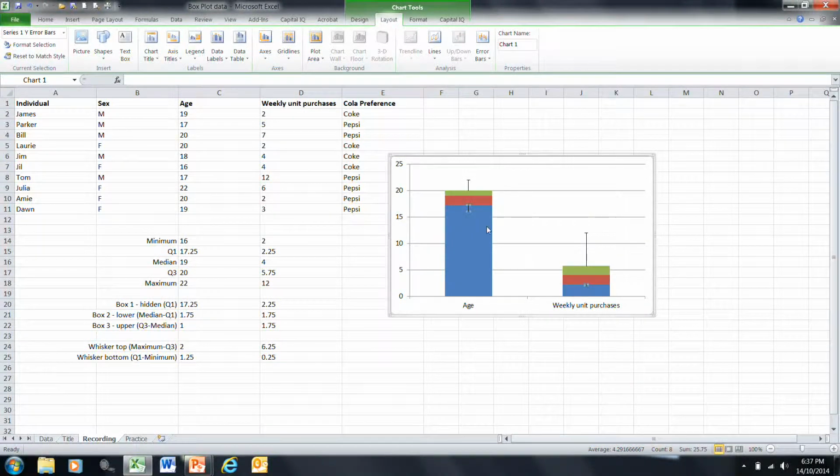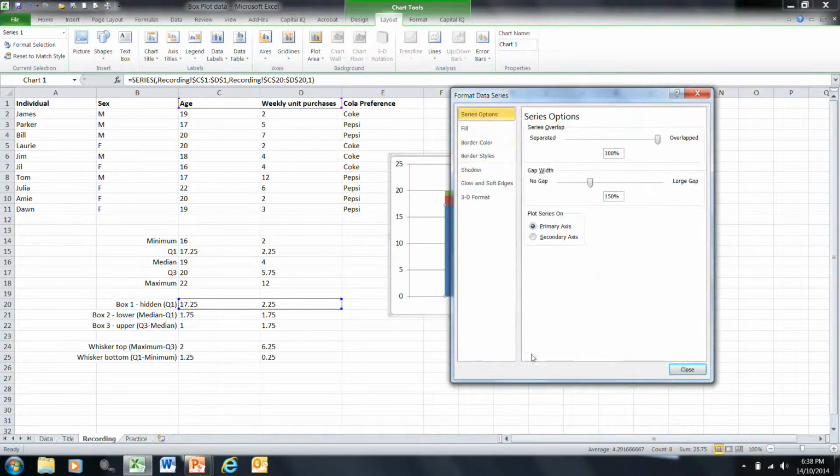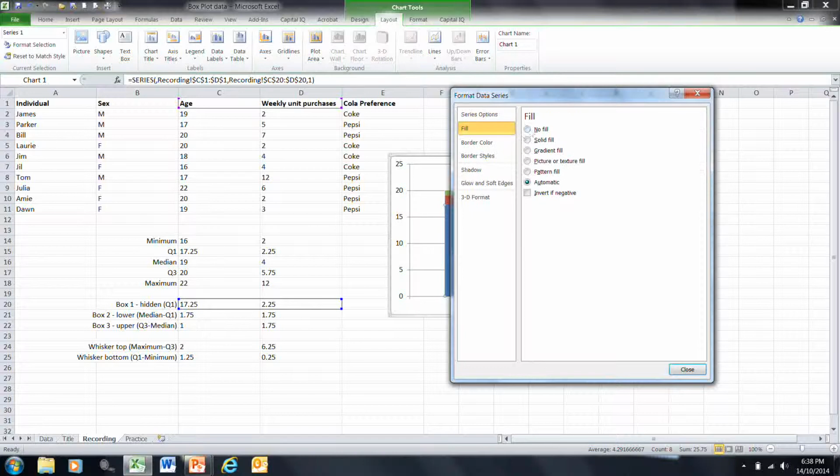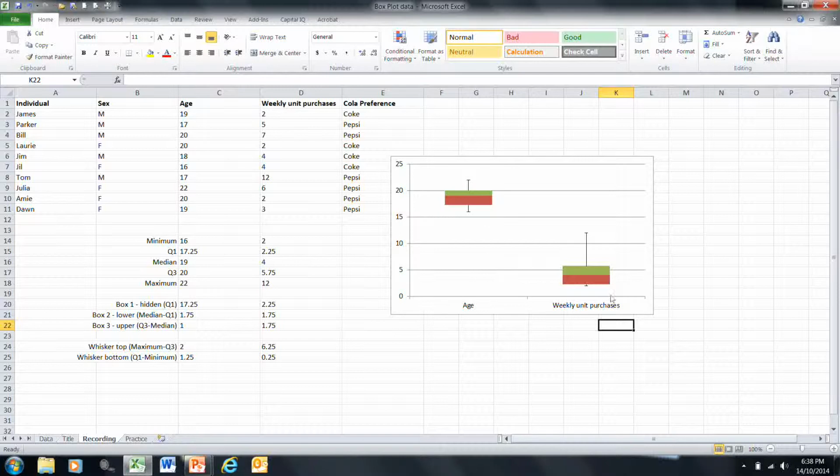So now you can see our bottom whiskers are here, but to get a clearer picture so we can see them, we need to delete the fill out of this bottom box, or box 1. So we right click, we are going to format our data series, go to fill, and we want no fill here, and click close.